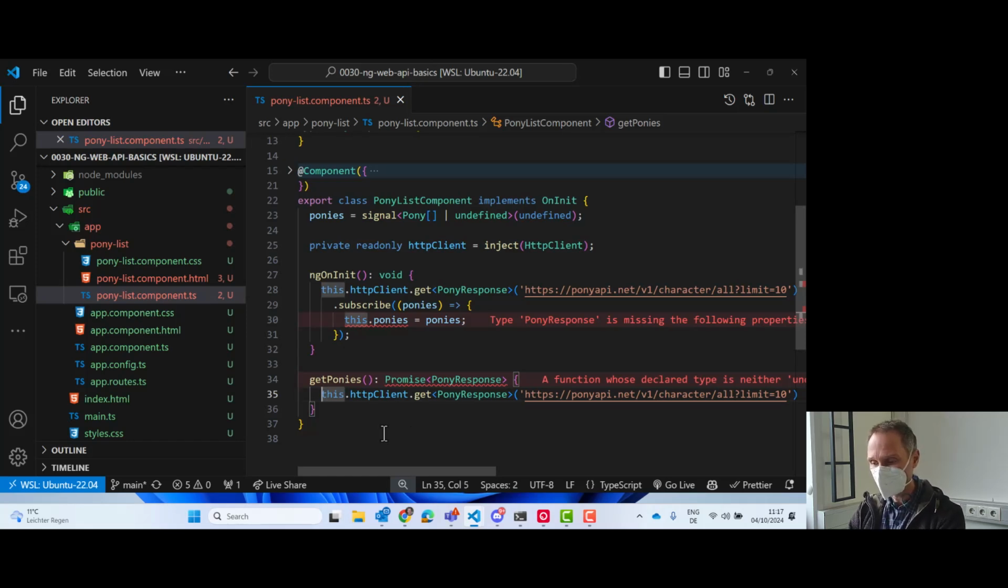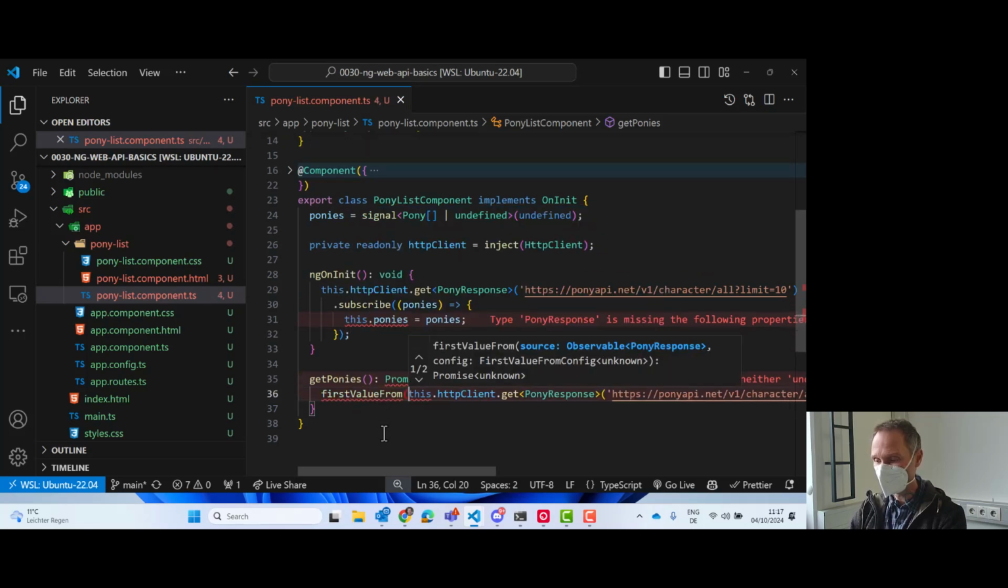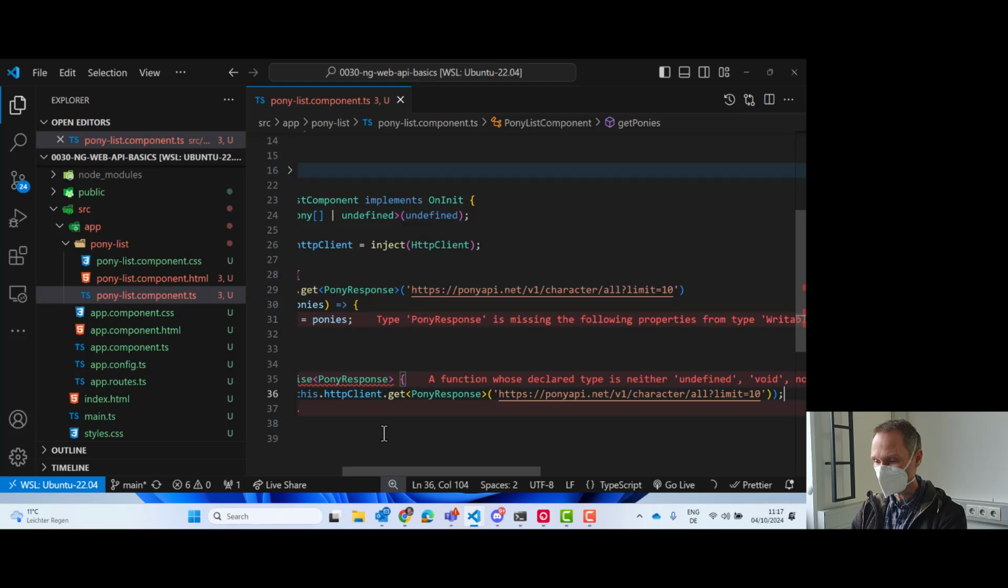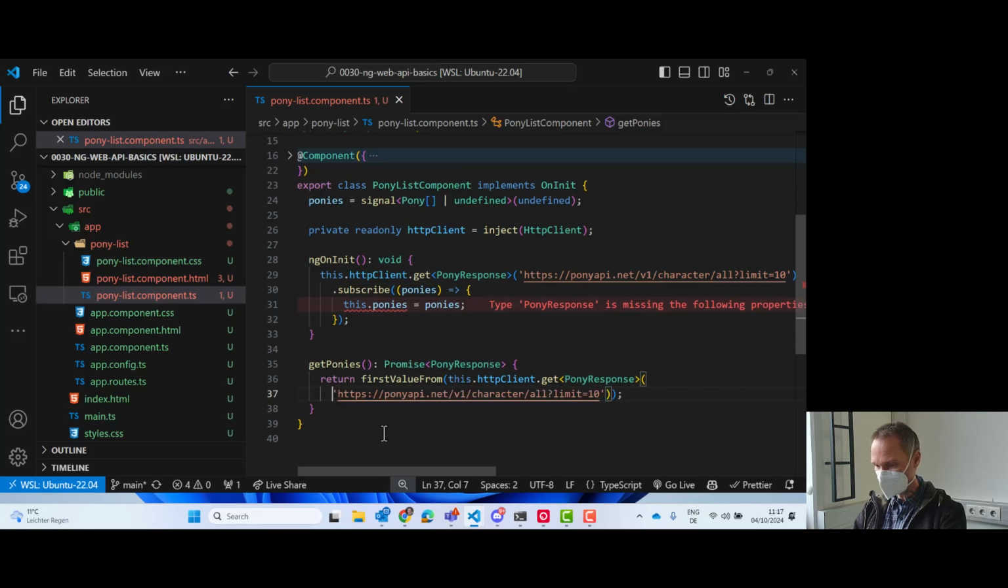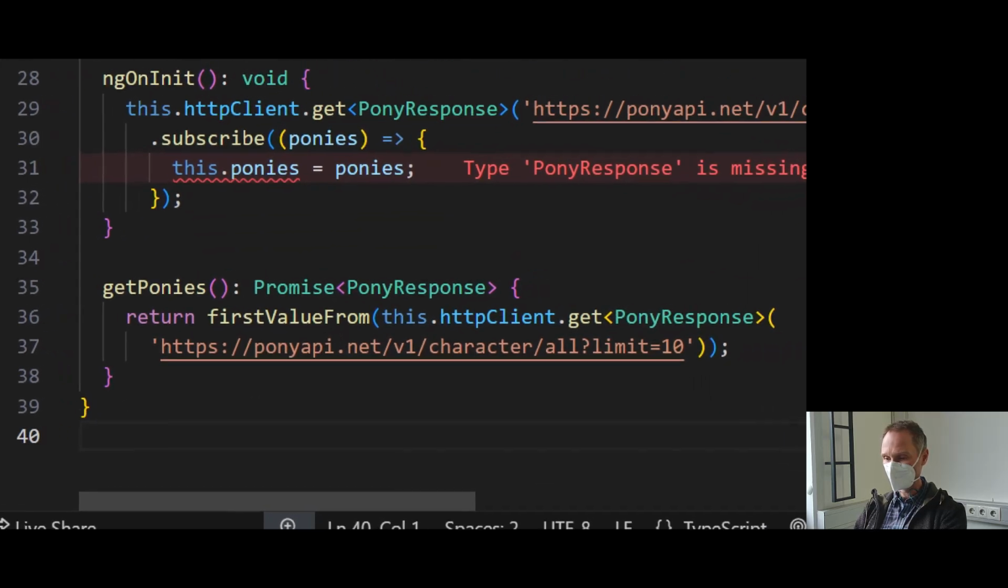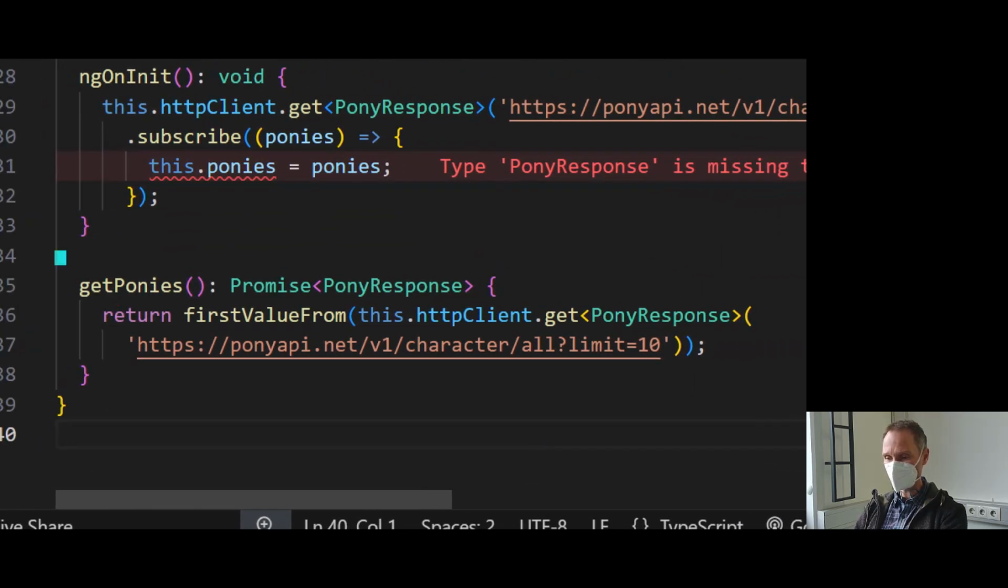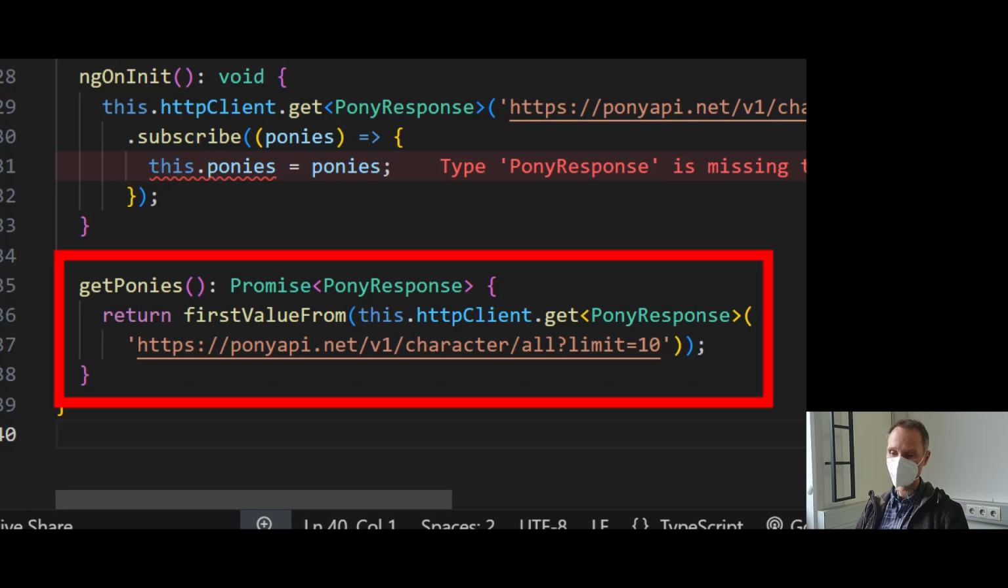But I will wrap it with firstValueFrom, and I will tell it to return the result. Let me show you how it looks. This is how the entire function looks. I will zoom in and let's discuss what this method does.